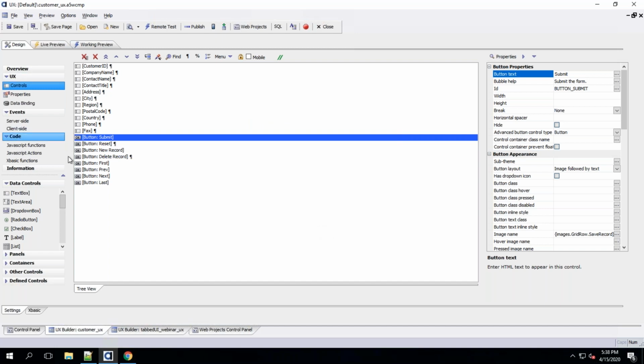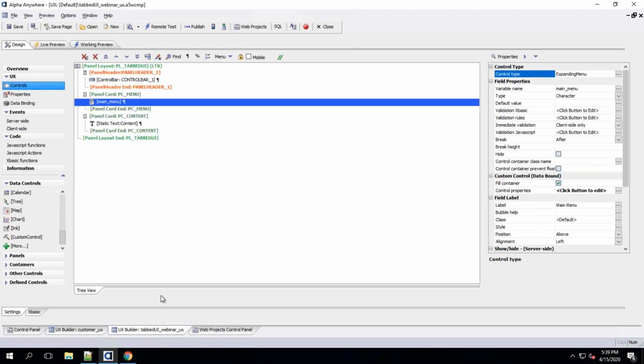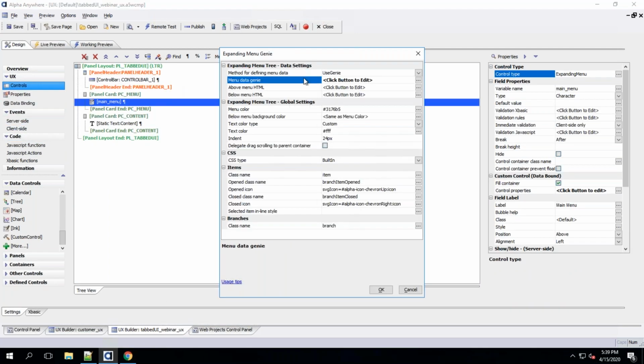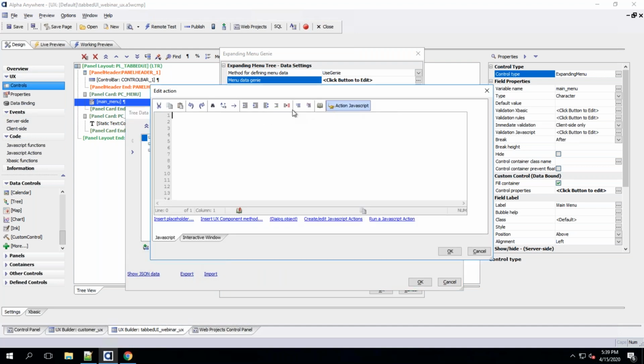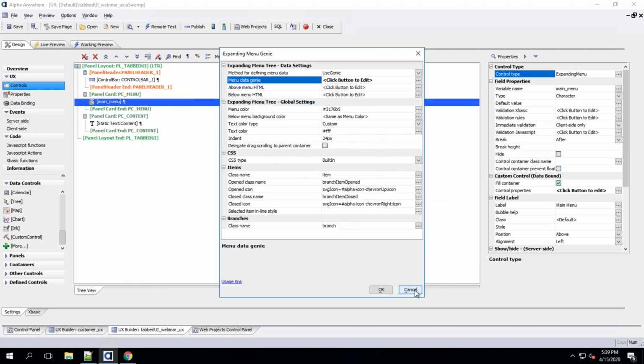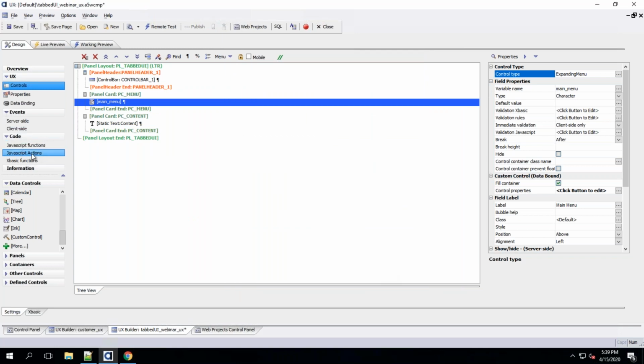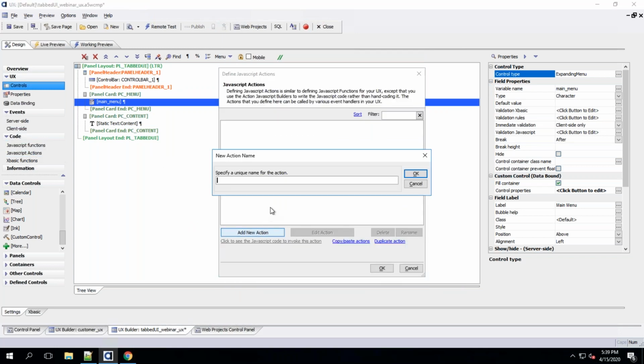So I have this UX here, and I want to be able to open this UX and use it within my tabbed UI. So the first thing I'm going to do is I could go into my main menu, go into my Data Genie, go to this decline click event and start defining my stuff here. But I tend to like to do the following. I go over here to JavaScript actions, and I'm going to add a new action. I'm going to call load customer UX. So I've got my own terminology.